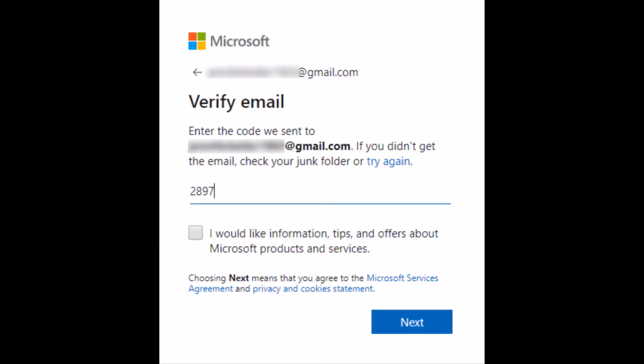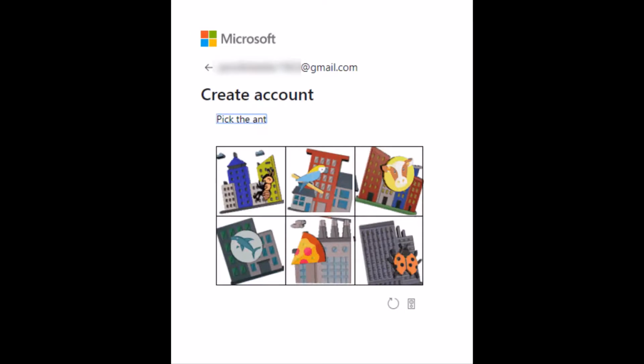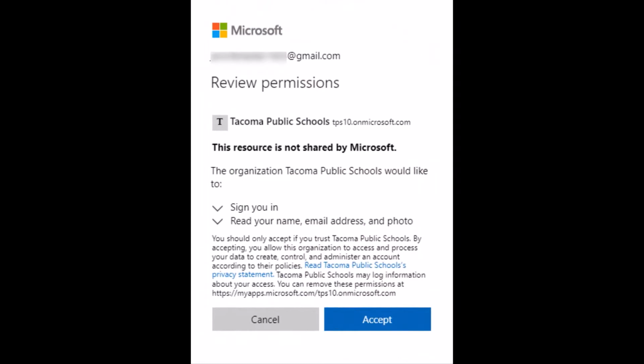Return to the Verify email screen and enter the 4-digit security code. Then click Next. On the account screen, click Next. You'll now solve a short puzzle to verify that you are a real person. Once you've solved 3 puzzles, you'll advance to the Review Permission screen. Click Accept. You are now registered for Compass, the app for TPS families.